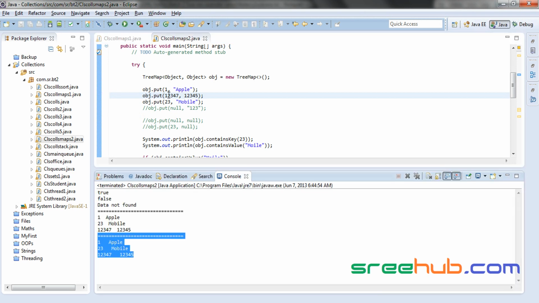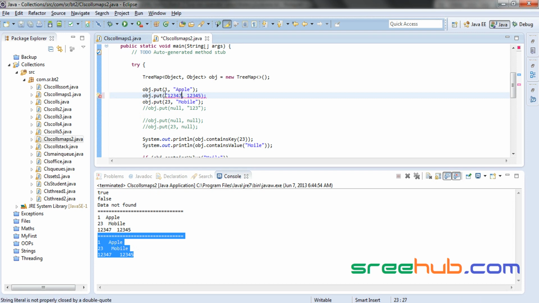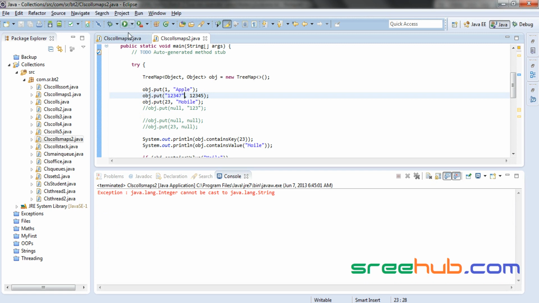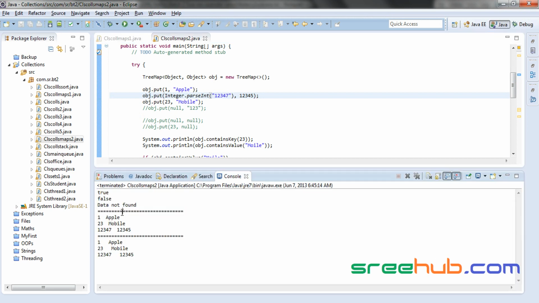Okay, so let me give it as a string here. It should convert this to... Oh sorry, we have to convert this integer. Yeah, okay, fine, not a problem.